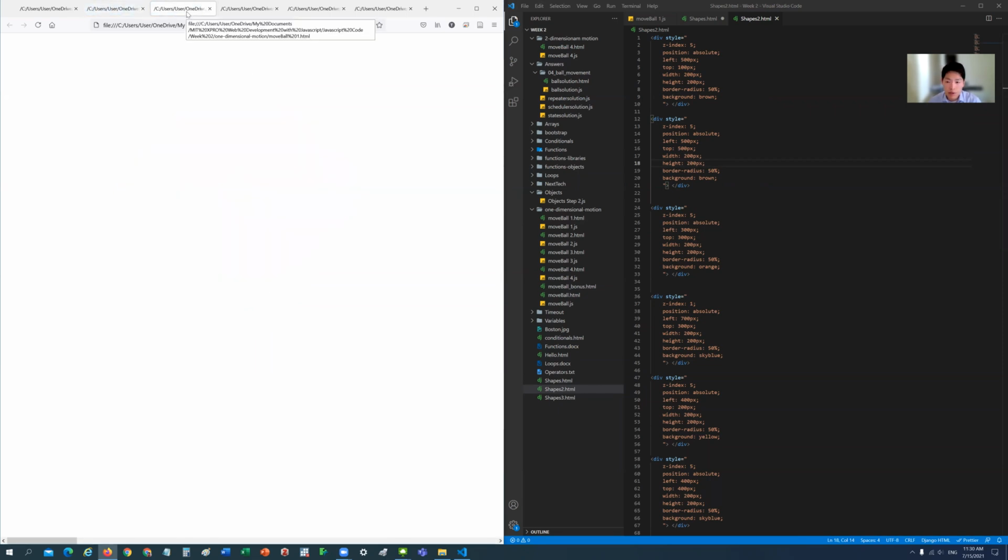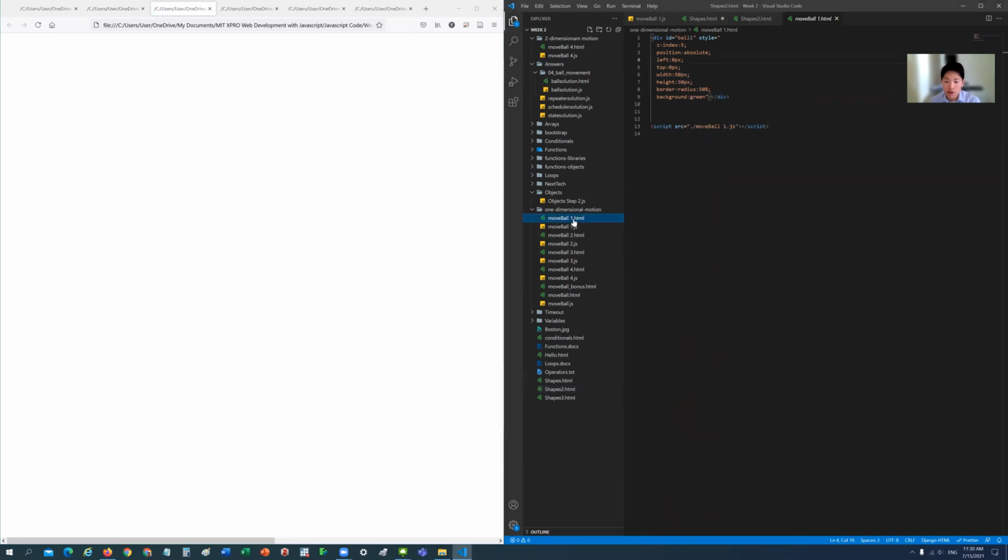Third step is to create a ball and have it move in a certain direction. To do that, you need JavaScript code, and I can show you. In order to create this, you need an HTML file and a JavaScript file. You can see my HTML code is the same as before, but it has a script tag with a moveball1.js file, and I can go to that file here.